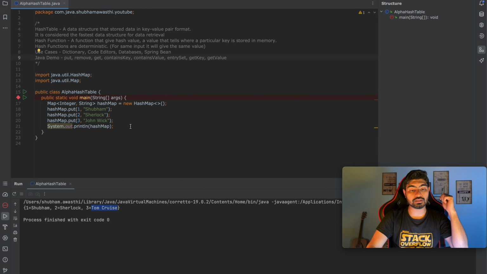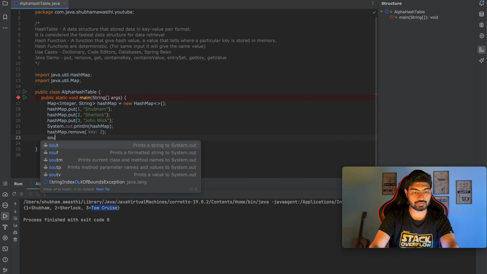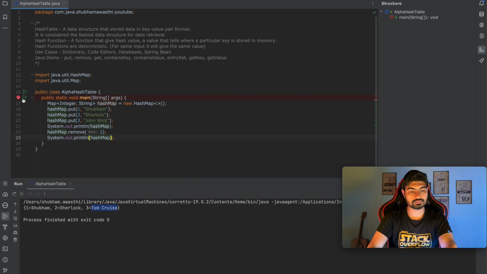Now let's try this remove method. Hash map dot remove. Let's pass 2 as the key, and now try to print our map again. Now if that particular key is removed, we are supposed to get 2. You see, now 2 Sherlock is removed from the hash map and we have 2 key value pairs in our hash map. So that's how remove works. It takes that key and removes that from the hash map.